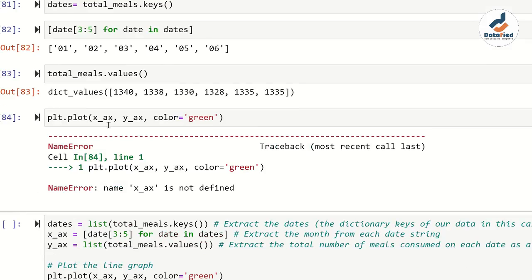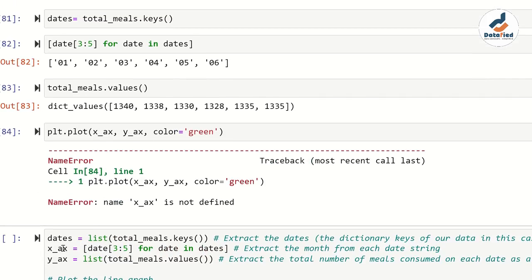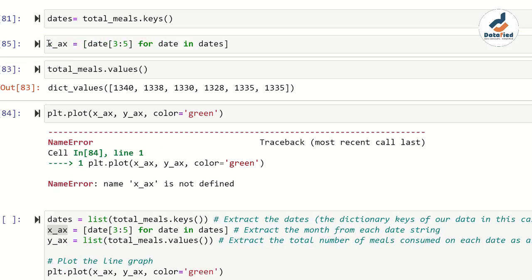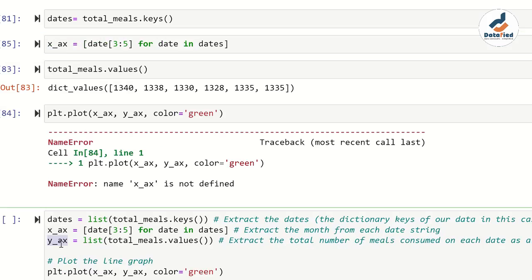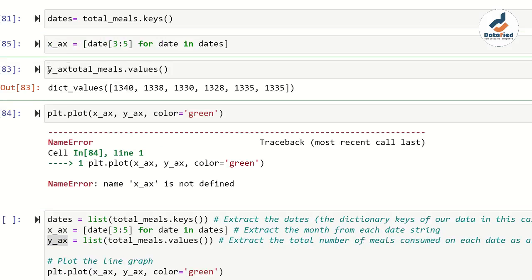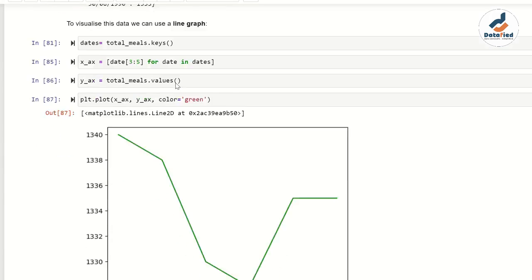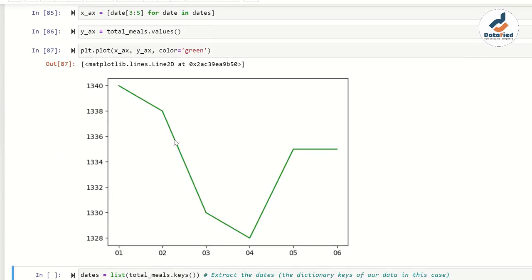Okay, so I have not defined the x-axis and the y-axis. We take these months to be the x-axis. Let's paste it here, equal to x-axis. We take this to be the values. So where are the values? Here are the values. The y-axis equals this. So when I run this plot again, we have the line plot. So here's the line plot of the values.